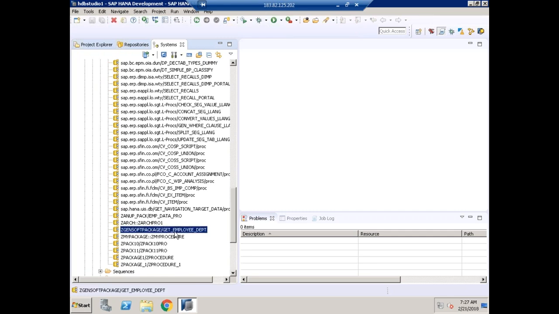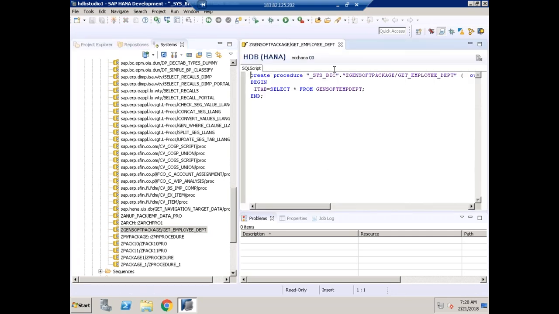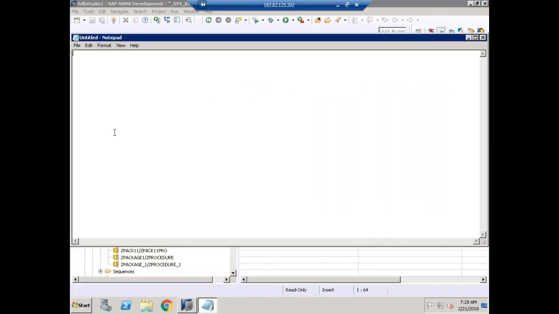GET_EMPLOYEE_DEPARTMENT, which is part of which package? The Z Junsoft package. If I double click on this, right, this is the package. So let me collect this information. Junsoft package is a package and SYS_BIC is a schema. GET_EMPLOYEE_DEPARTMENT is the name of the stored procedure. Right, this is the entire procedure.